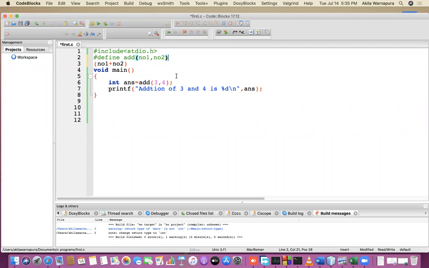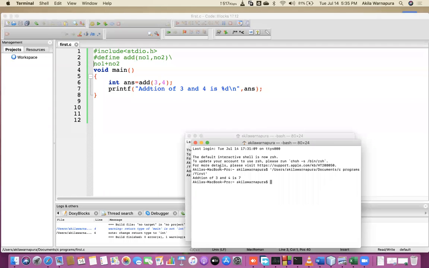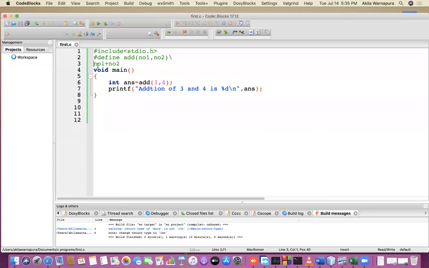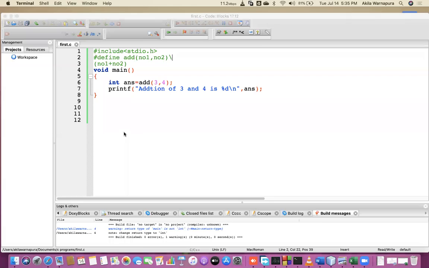So backslash. When you put in the backslash, it's automatically identified. You may use the brackets also. You have to put the backslash and run. Now it is in the second line. Usually we write macros in one line. Assume that the macro is a little bit advanced and you can't write it in one line. Then you can go more than one line.